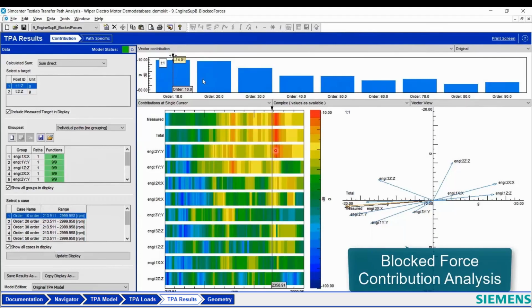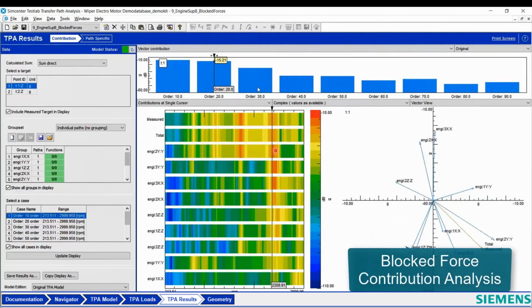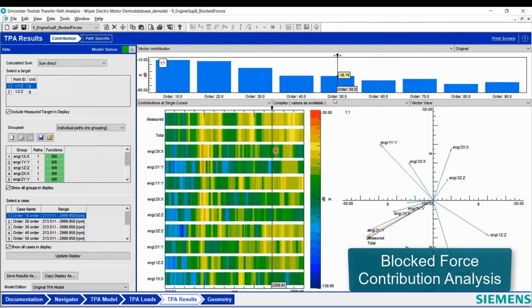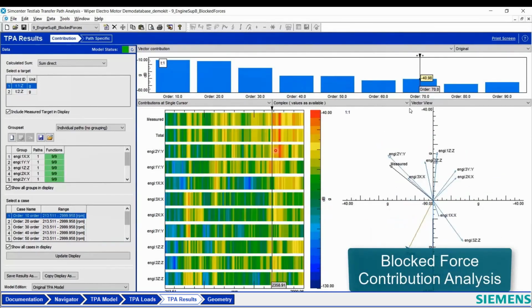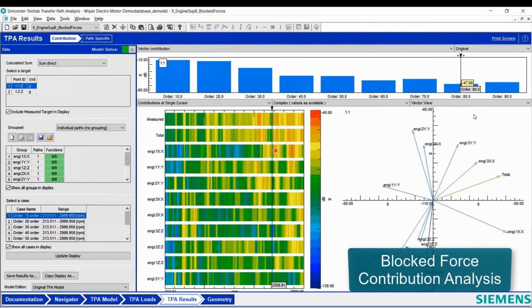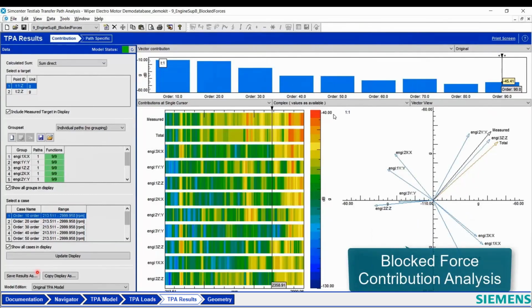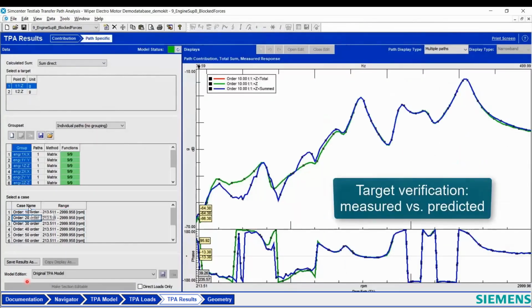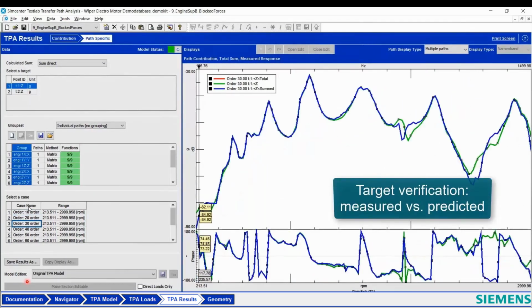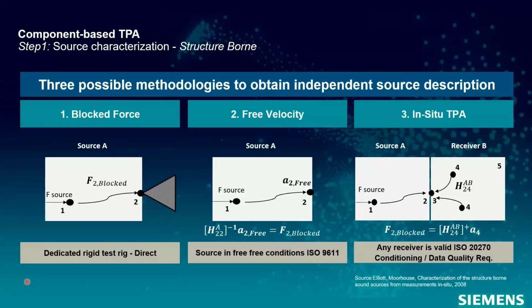In this case, I had data for several orders, order 10, 20, 30, and so on. I can check the quality of all of them individually. When I'm happy with them, I can just on the left bottom click the save button, and I have my results stored. Just to demonstrate how easy it is to calculate in Test.Lab these blocked forces. And there is not much difference to the classical TPA matrix inversion.